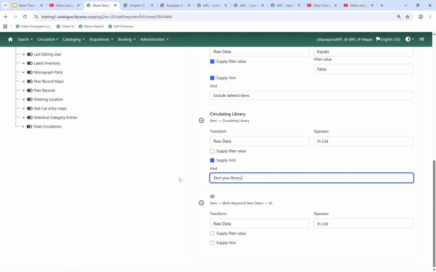Now, a library filter, whether it's circulating library, owning library, patron home library, or any other library type that you see showing in the filters, is crucial to have in pretty much all reports. This filter is what enables you to restrict the output to your library's data, or data to do with reciprocal borrowing if you're participating in that.